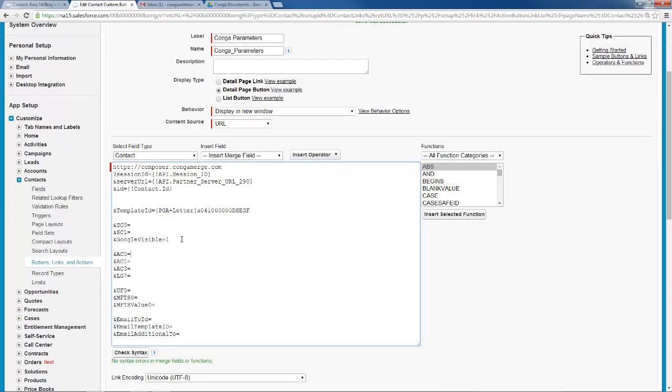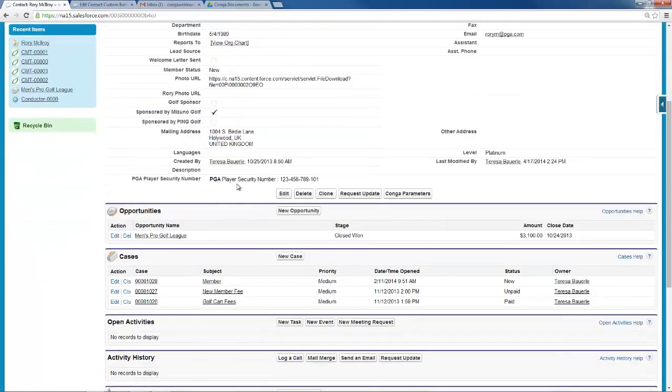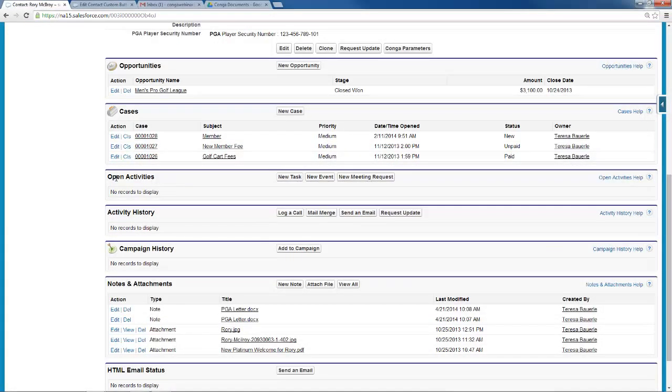Now that we don't need to create a Google Visible document anymore at this time, I'm just going to clear out those parameters. The next set of parameters that I'd like to talk about are our activity logging parameters. Conga Composer allows you to log activities within Salesforce. For example, on Rory's contact record here, if we scroll down, you see we have open activities or activity history. By using the activity logging parameters, Conga allows you to log an activity and also create a follow-up task.